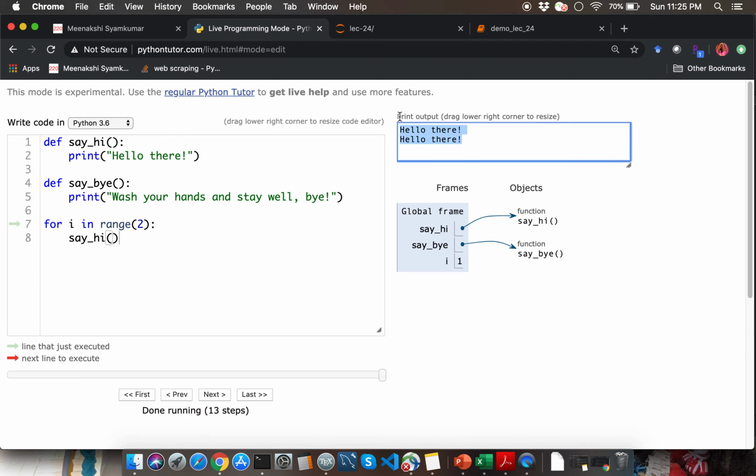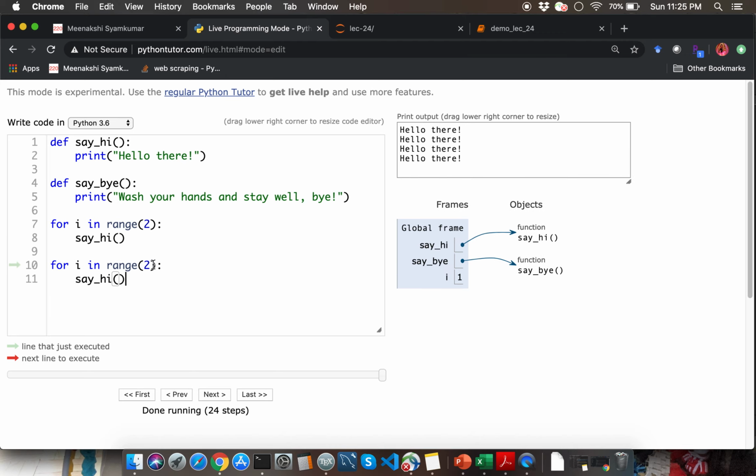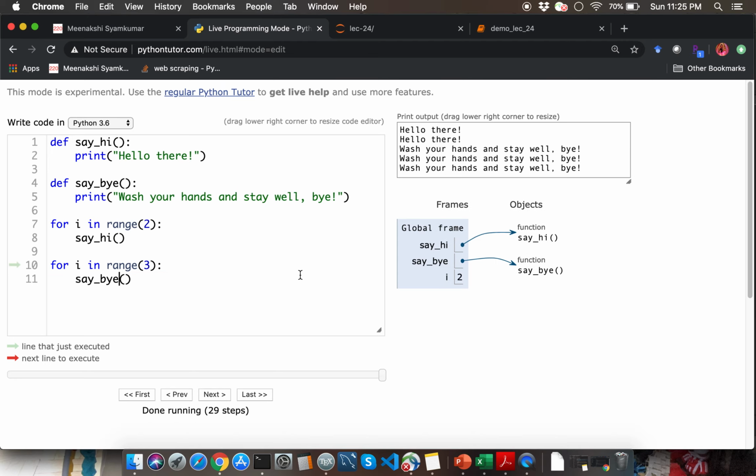So as we can see, it does work and it gives two hello there prints. So similarly, I can just say for i in range 3, call the say_bye function, and as you can see, it prints out wash your hands 3 times.